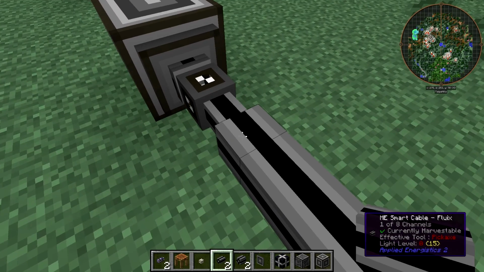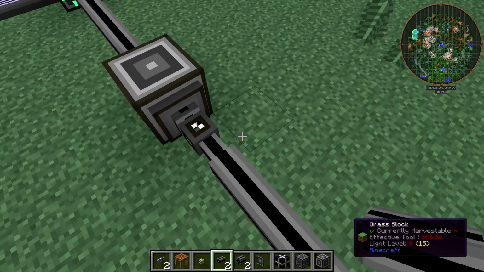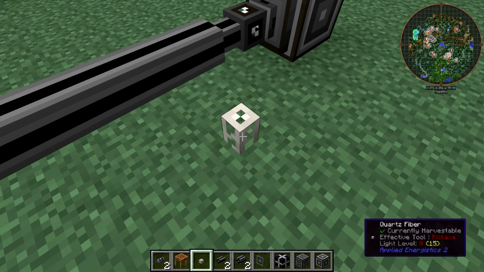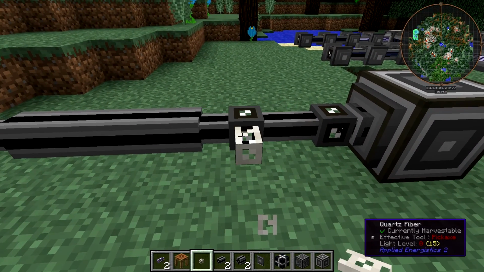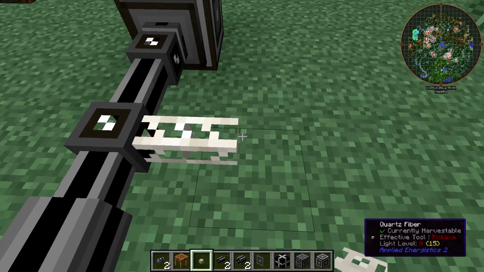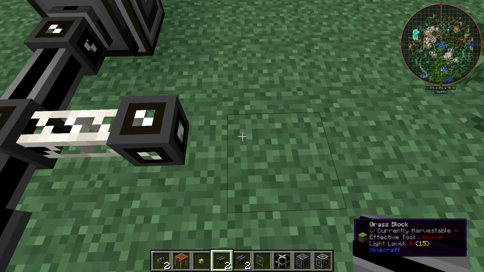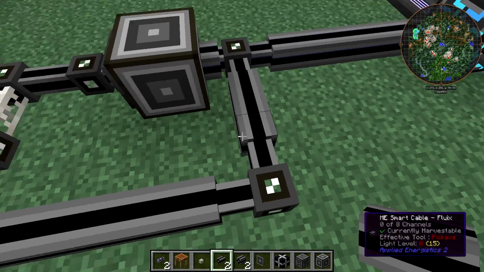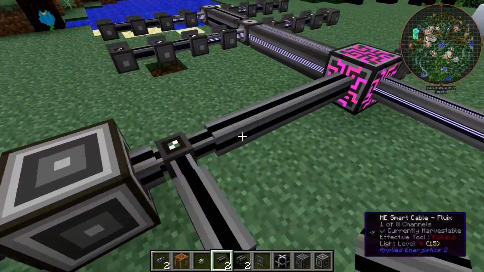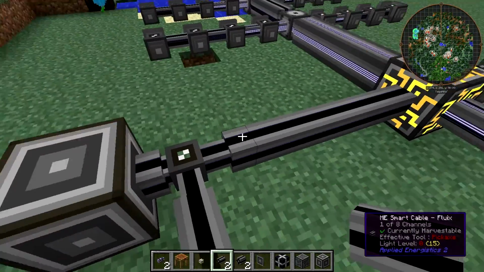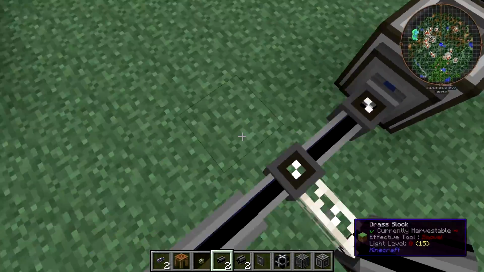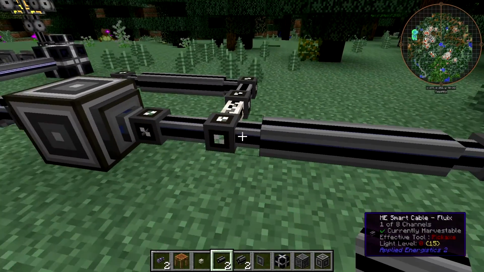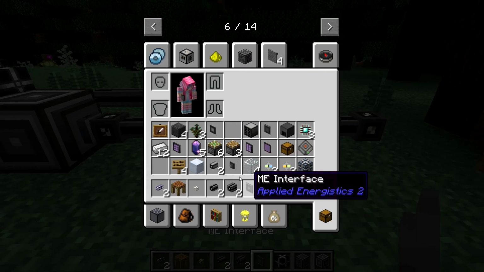you'll notice that this says 1 of 8 channels. Now, the line isn't lit up because there's no power. Quartz fiber, if you remember from our video about quartz with quartz fiber in it, passes power, but not data. So, if I use a cable, and you wouldn't use a smart cable for this, and I plug it in on this side of our interface, which has power, you can see that this side now is powered. Okay? Now what we can do is we can attach things.